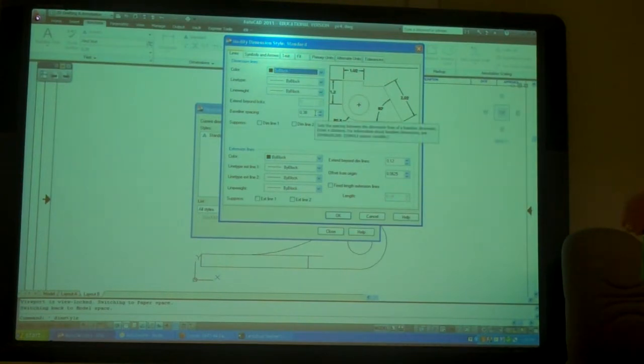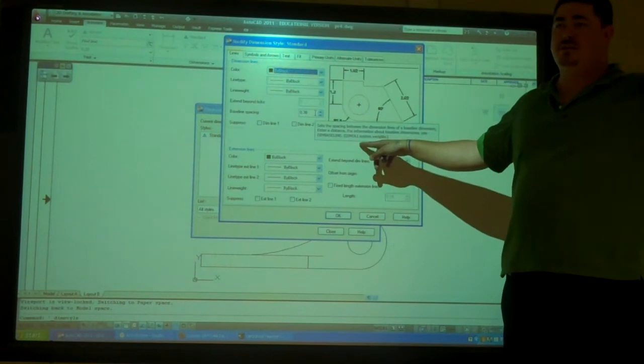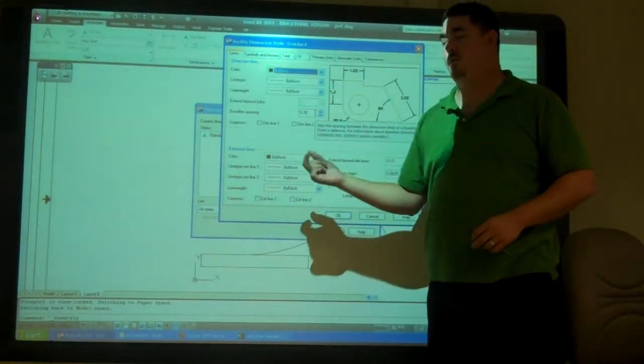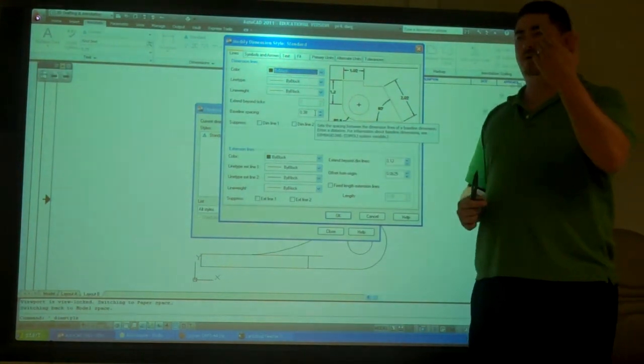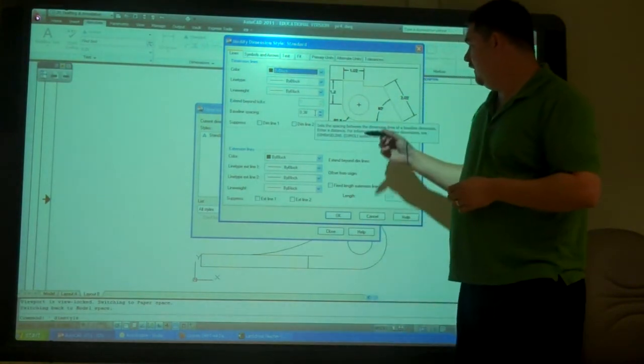If you put your mouse over something, it'll give you the system variable, just like in the options dialog box. And all of the dimension system variables start with the prefix DIM. So if you see a system variable that's DIM, that's to do with dimensions.